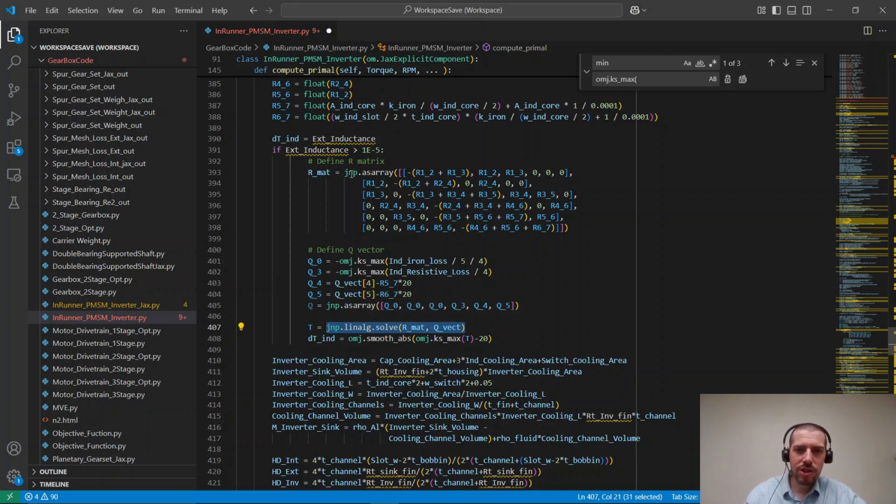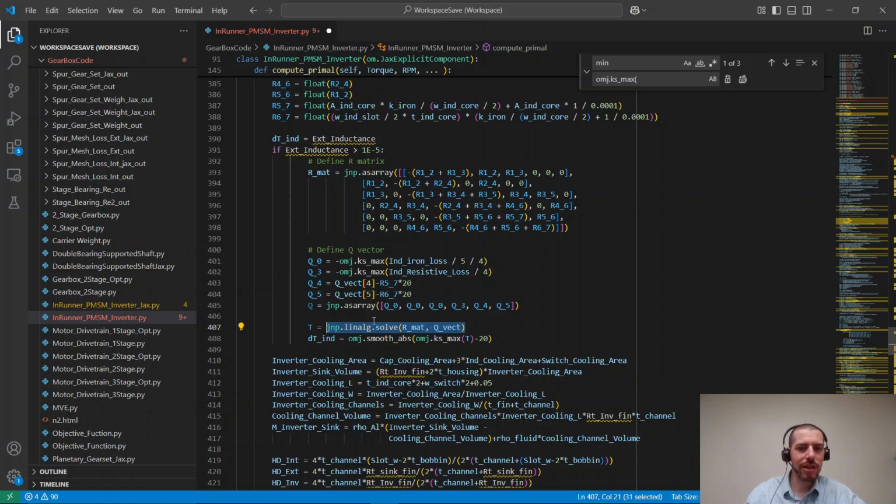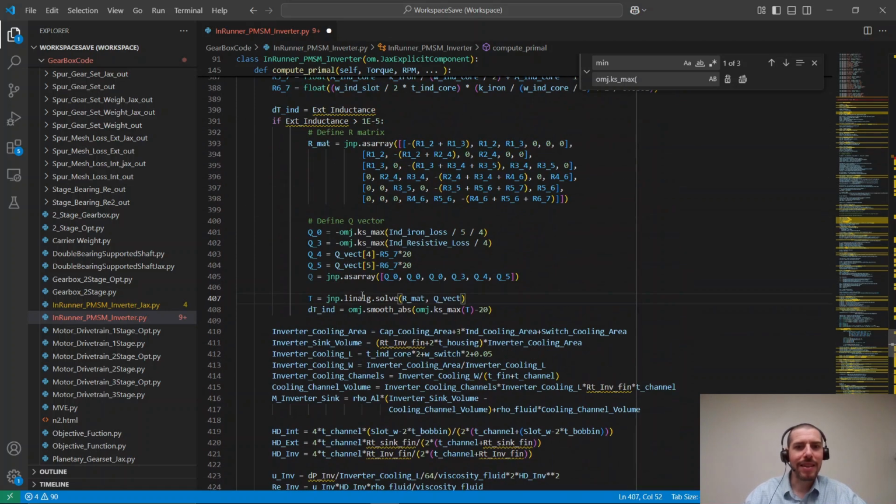If this R matrix, this RMAT matrix, was huge, if this was 100 by 100 or something like that, you may need to take this linealge.solve and essentially output your R matrix and your Q vector. You may have to output that from this component in the return value down here at the bottom. And then you may have to do essentially a separate solve in OpenMDAO in order to do that efficiently. That's the key thing here.